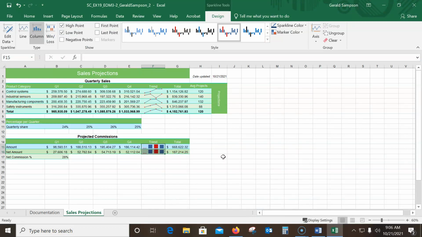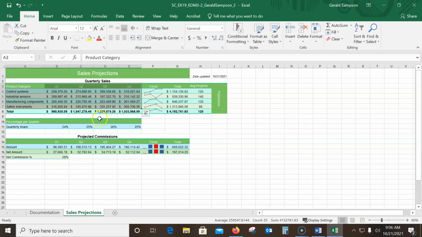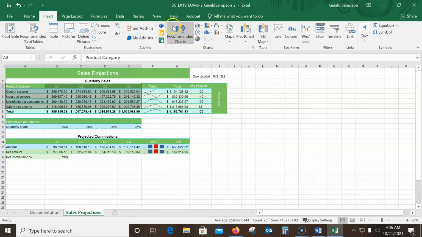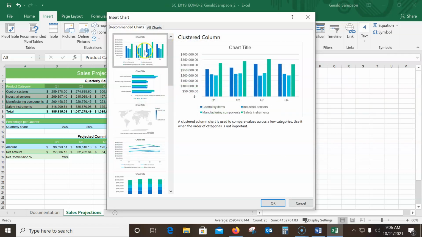Now, last, 12. Create a clustered column chart based on the range A3 to E7. So first I select A3 down to E7. Make sure you don't get the totals in this. Okay, so create a clustered column chart. When I go to Insert, into Charts, I want a clustered column. I can go to Recommended Charts, usually easier to find these, and then go down to chart types for clustered column. So this is a clustered column chart type, the first one in the choices.